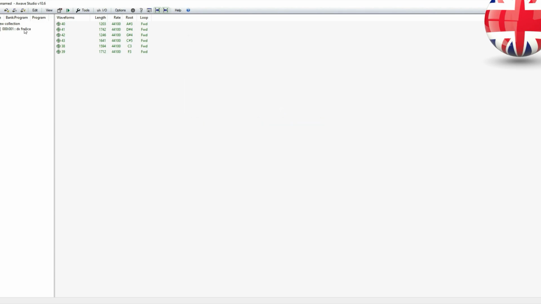Now we have the created instrument on the left side, and when we click on it, it should mark all the tones on the right side. That means that the instrument was successfully created. If not all the tones are marked, then it means that we have not set the tonality well. In this case, everything is okay.